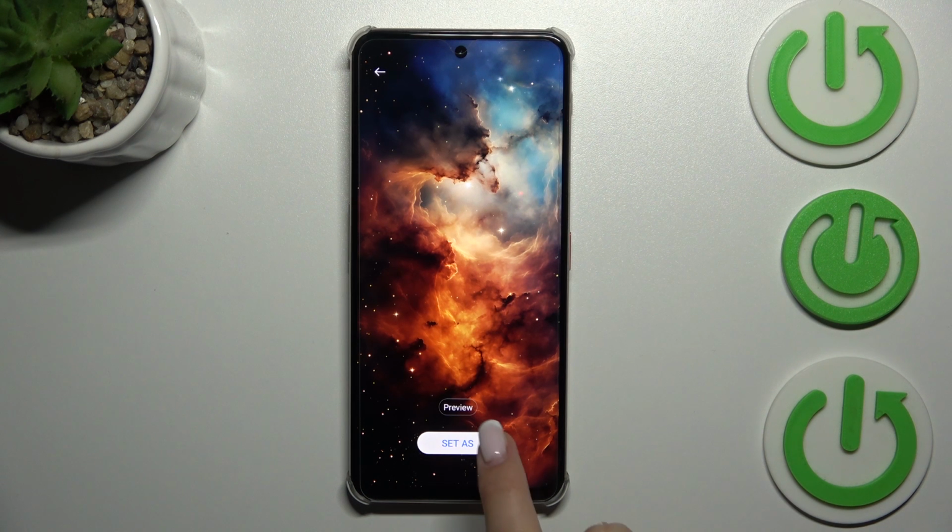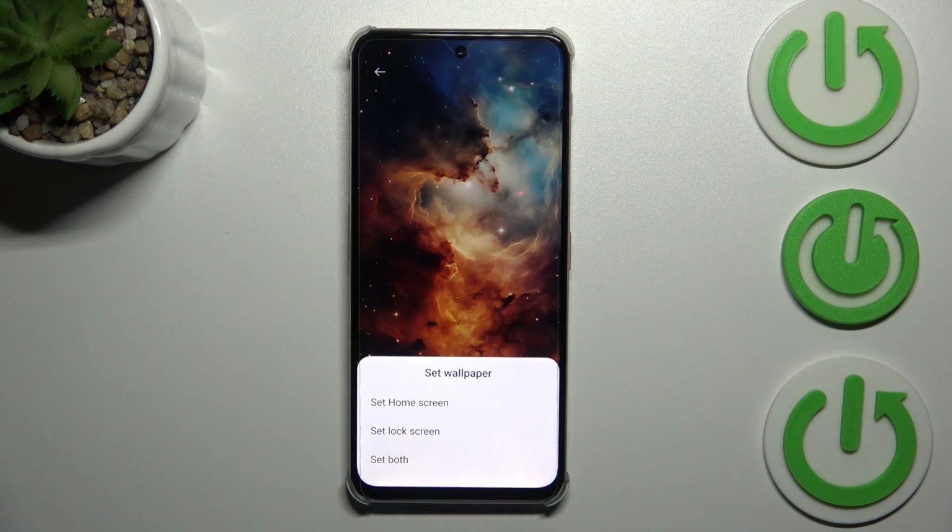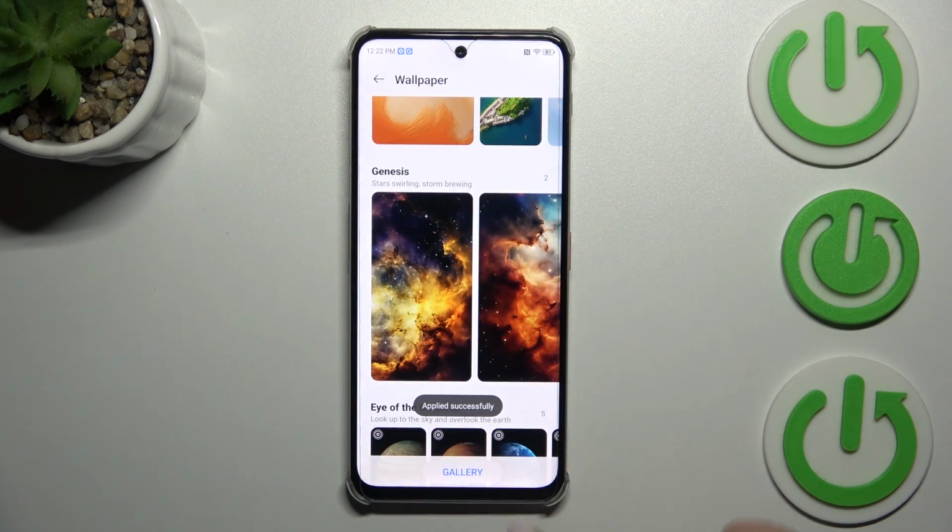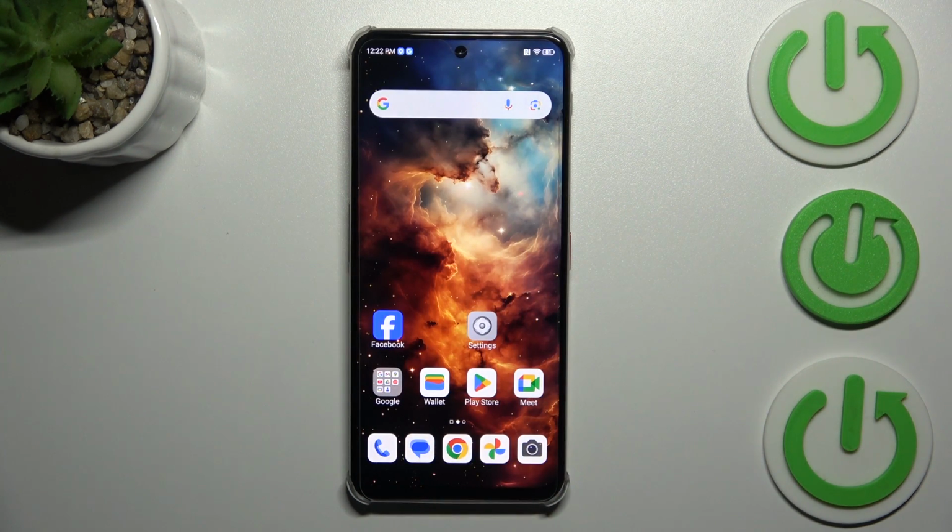of your device. So let's tap on set as if you're ready, and now you can decide where you want to set it, so as a home screen, lock screen, or both. I'll choose both options, so let me tap on it. Now we can go back, and as you can see, the wallpaper has been applied successfully.